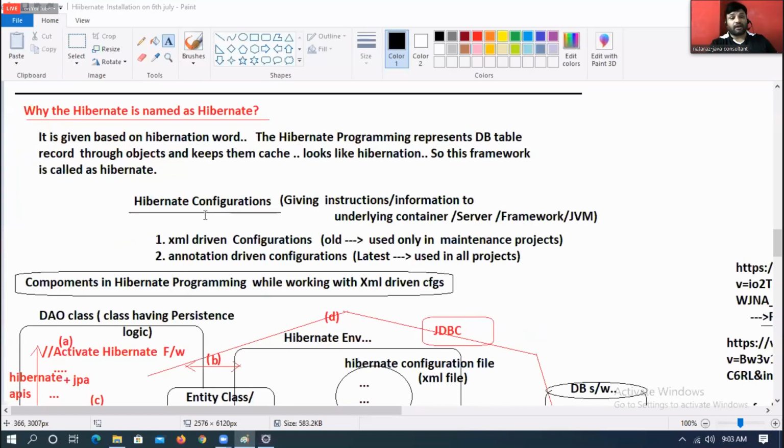We are going to have two types of configurations in Hibernate. What do I mean by two types of configuration? I'm talking about giving instructions to Hibernate. It can be given through XML or through annotations. The old approach, XML, is used only in maintenance projects. Annotation is the latest and is used in all projects. In some of the old maintenance projects also, annotations are there. Are you understanding my point there? Fine, boss.